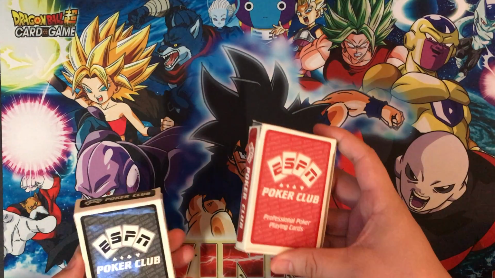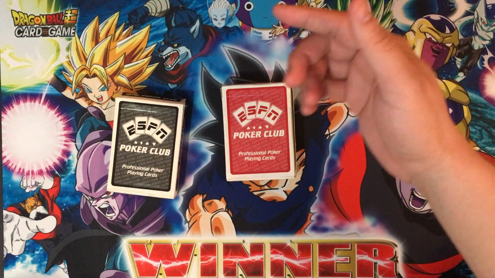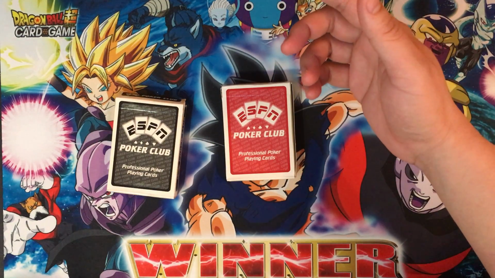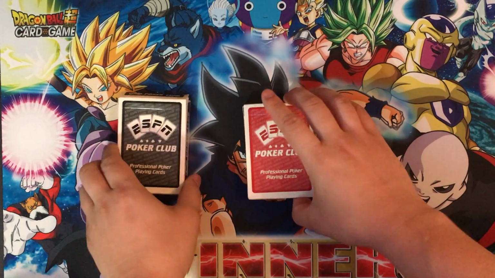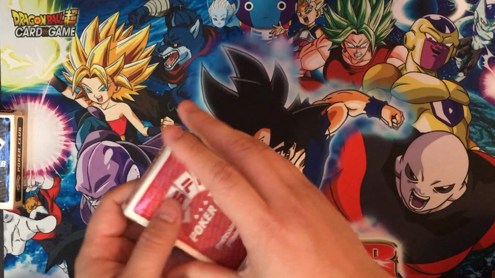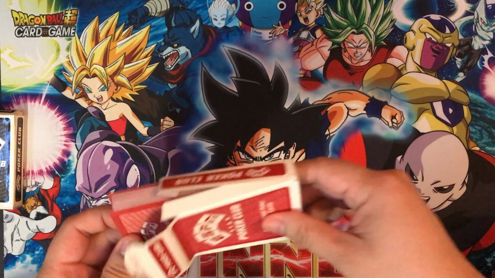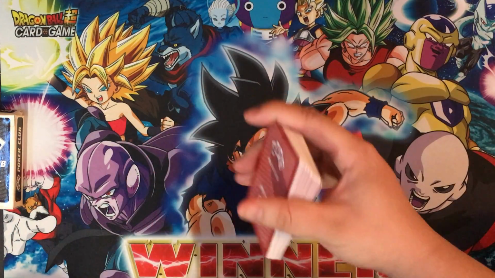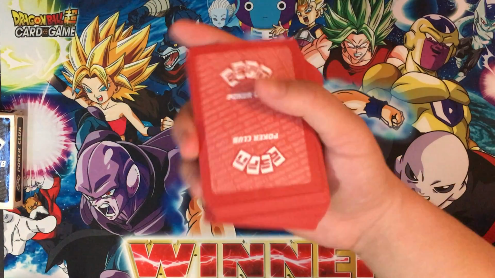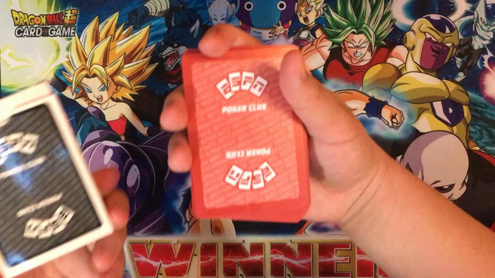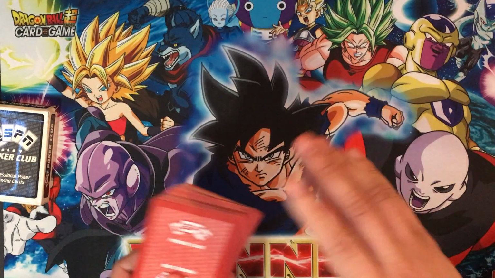Today we're gonna do something a little different. Last night I went to a New Year's party at my friend's house, and luckily someone had a deck of cards. You can use any deck of cards, but it's really good to know a few magic tricks just so you can entertain people when you're at parties or something. I really like these poker ESPN cards. They're just smooth and they feel good to play with.